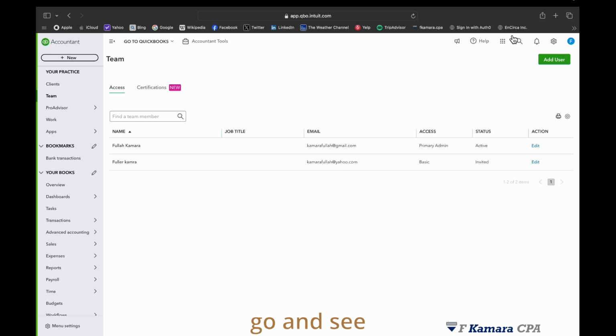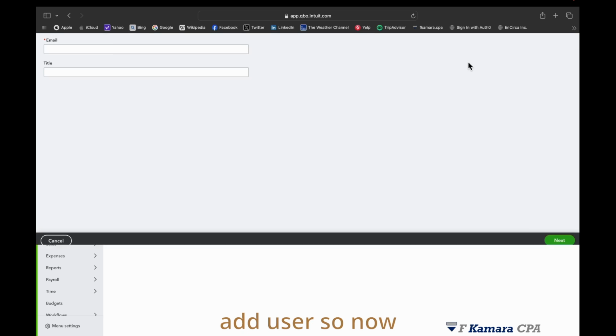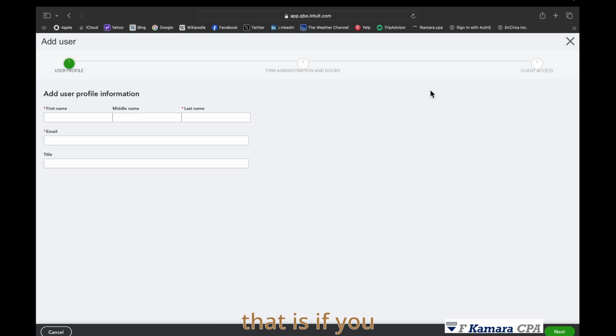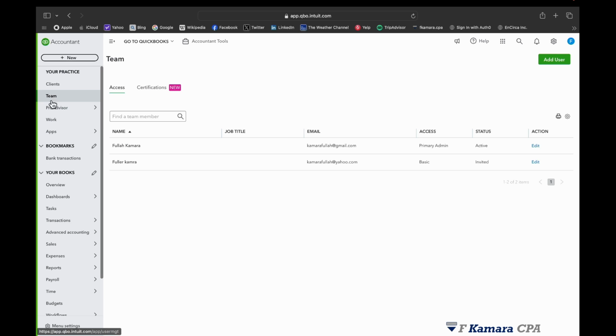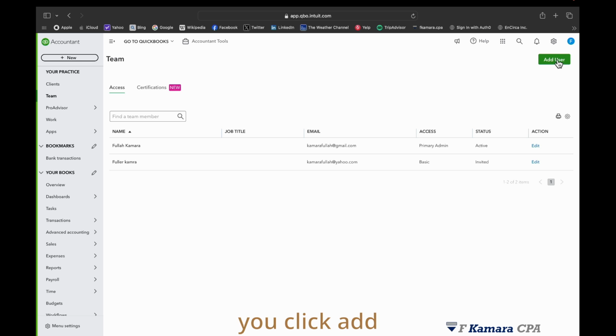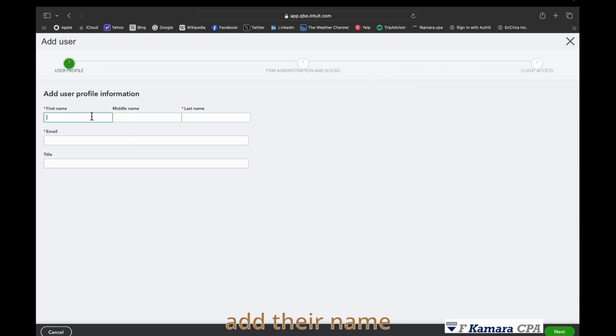Let's go and see the add user. So to add a user, that is, if you have a team member that you wanted to add to the team, you can just click Add user. First, you have to navigate to the Team from your left navigation, and then you can see on your right, Add user. So this is where you add a user. Whenever you click Add user, you can add their name, and then you can add any email address. Once you add the email address, you click Next.